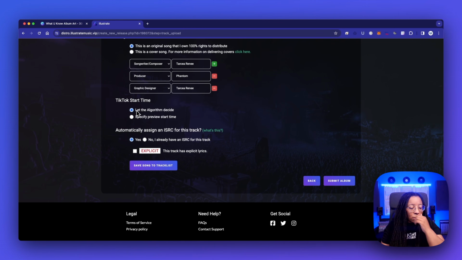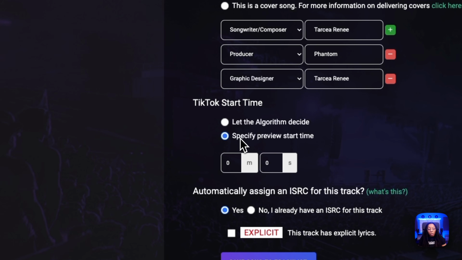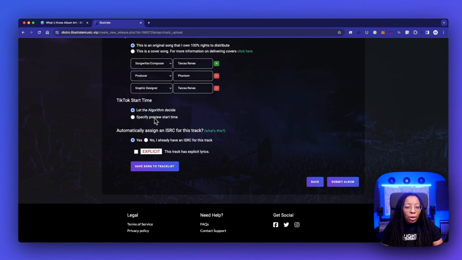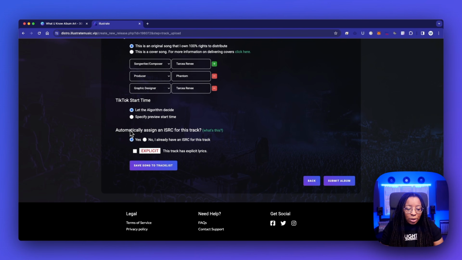Just say, for instance, you want a specific clip to play when people listen to the song on TikTok. Well, you can specify the preview start time here, or you can let the algorithm decide. I think they do a pretty good job at choosing though.